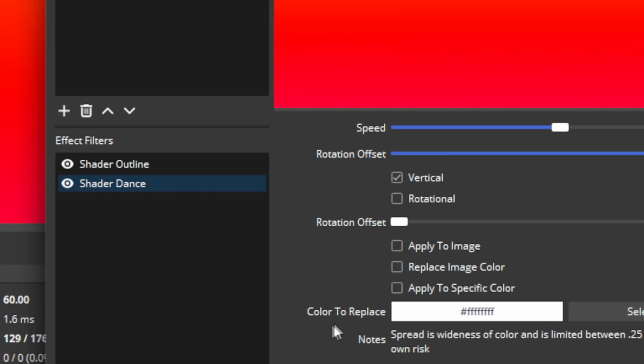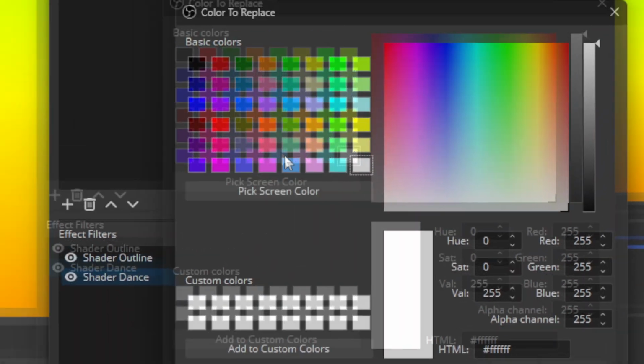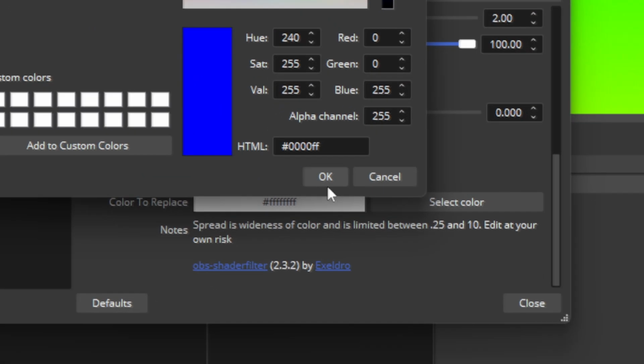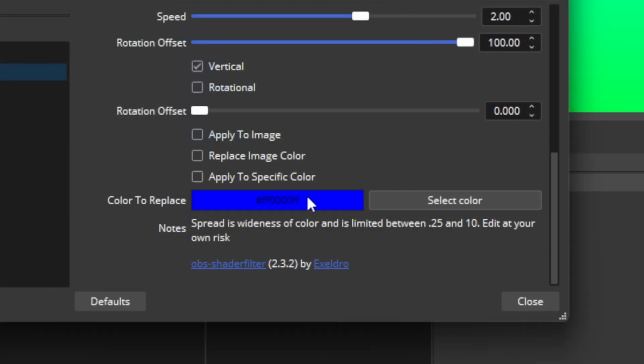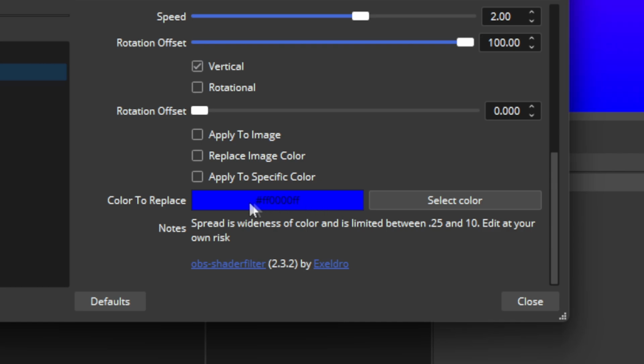Now, the last things we need to do is we're going to come in here and click on the color to replace. And we want to click that blue color that we made our outline. Okay, it's the same one. If you chose a different color, then that's what you want to use, just so it knows where to apply it. Then we're going to apply it to the image, and then we're going to replace image color.